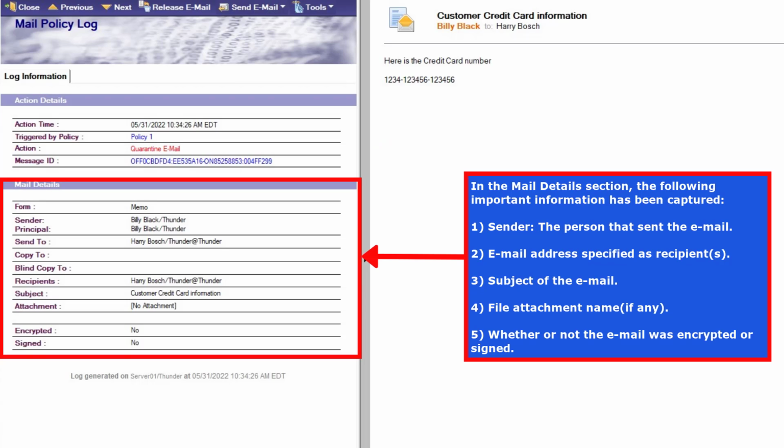In the mail details section, the following important information has been captured. 1. Sender, the person that sent the email. 2. Email address specified as recipients. 3. Subject of the email. 4. File attachment name, if any. And 5. Whether or not the email was encrypted or signed.